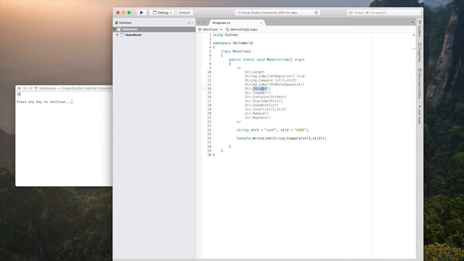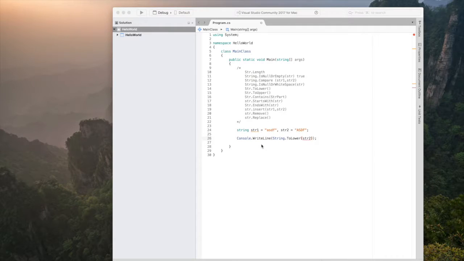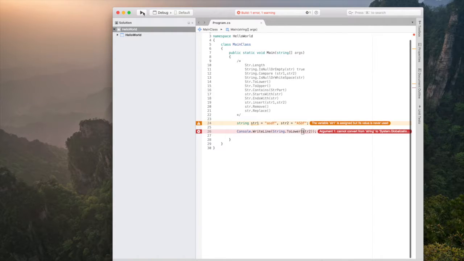Now let's talk about ToLower. What does it do? It's going to take all characters inside of the string and check if they are capital, and if it finds something that is capital, then it's going to make it not capital. So we have capital ASDF, and the return will be... I'm sorry, I made a mistake.